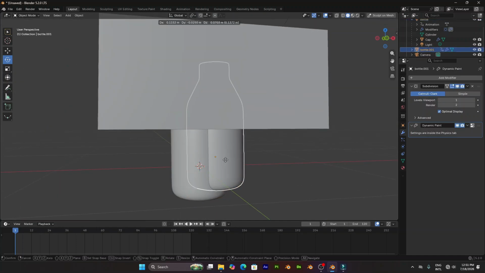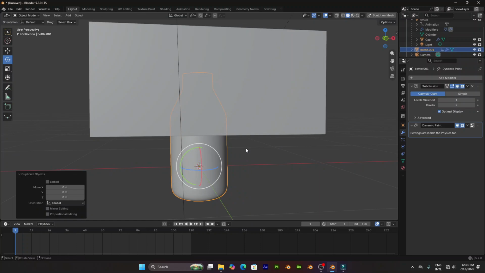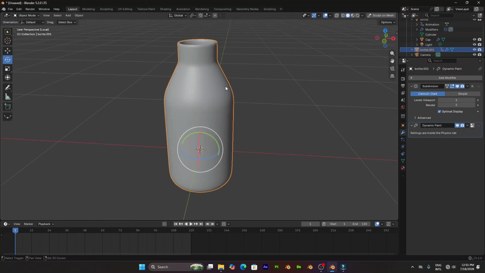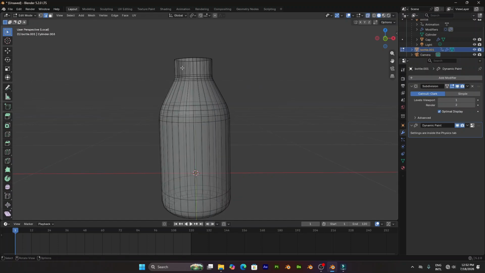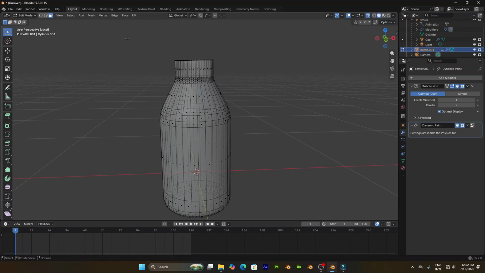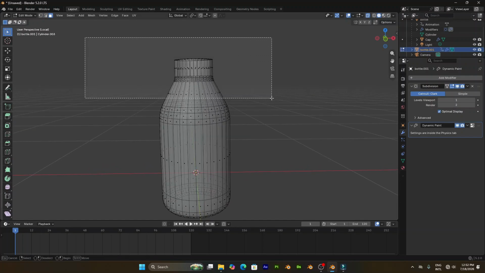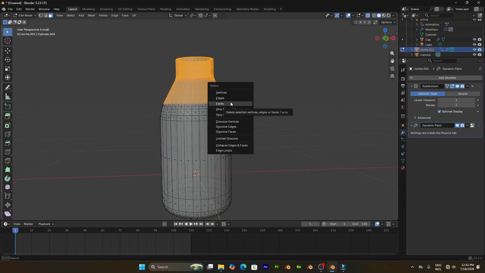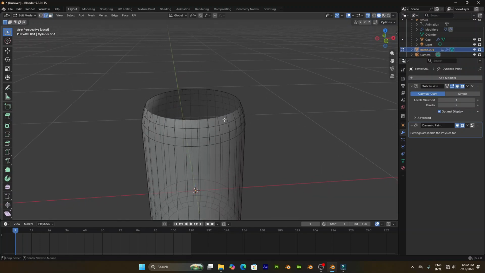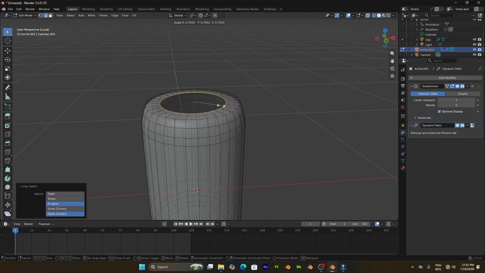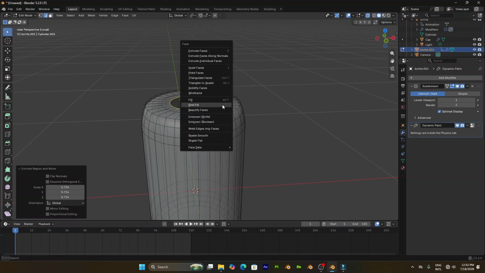and then Shift D to duplicate, slash on the numpad to isolate, and then go to edit mode, Alt Z to turn on X-ray mode, and 3 to switch to face selection mode. Select these faces, X, and then delete it. Now switch to edge selection mode, hold Alt and select this loop, E, and then extrude inside, E again, extrude one more time, Control F and grid fill.